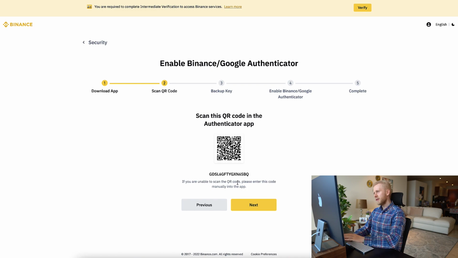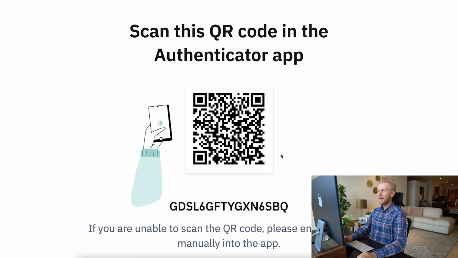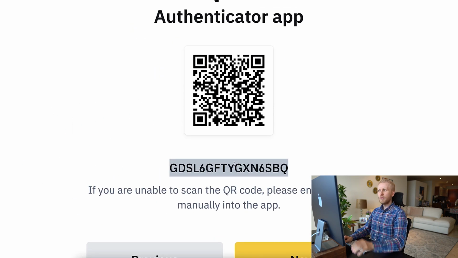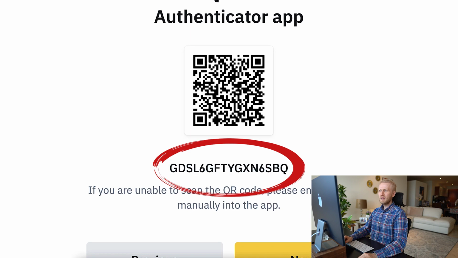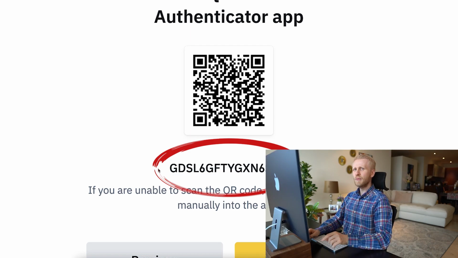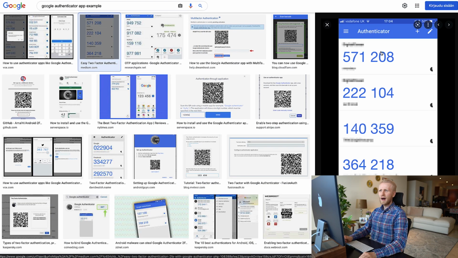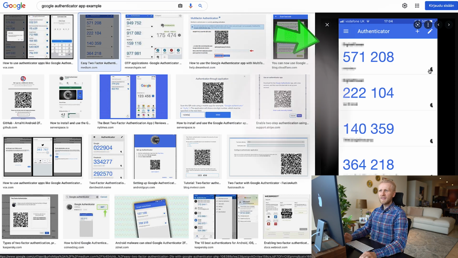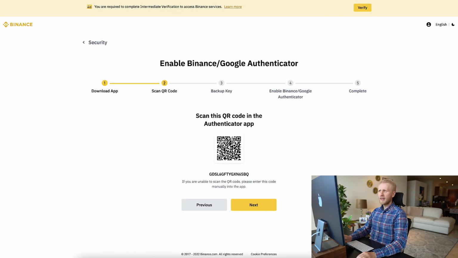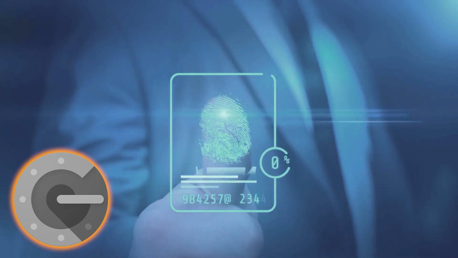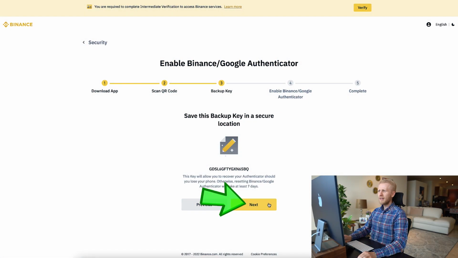Once you have downloaded it on your phone, you open the app and then you scan this QR code using your Authenticator app. If you are unable to scan the QR code, then you can simply copy and paste this code manually in the app and then it will give you the verification code. Once you have done that, you should see the Binance one here with 6-digit verification code that changes every 30 seconds. It's the basic process for Google Authenticator. Then you click here next.